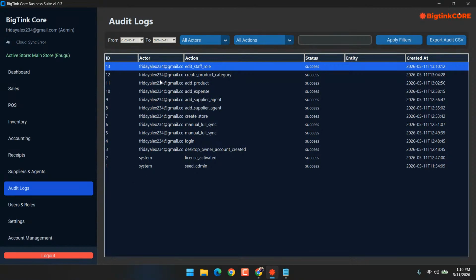The author is Friday Alex. That's my full name, the main person that bought the software. Edit staff role, create product, add expenses, add suppliers, add agents. You are seeing all this in real time. It's not something where you can just say, I don't know when this happened. I'm still going to log out from this account and log back into one of the cashier's accounts, so that I will show you how it works.